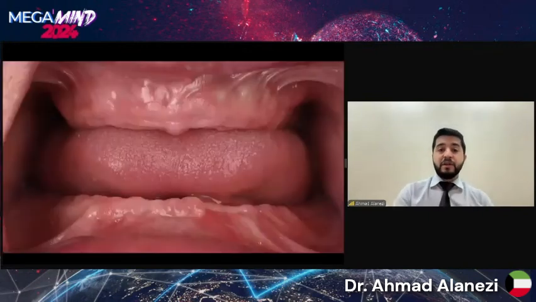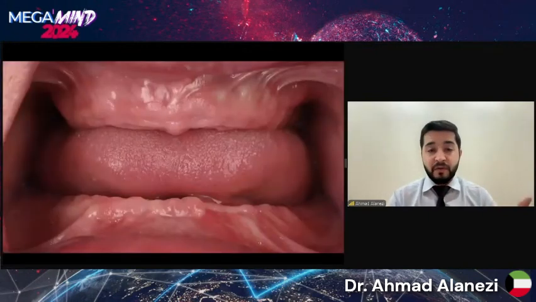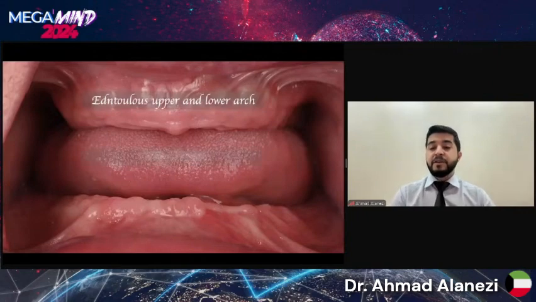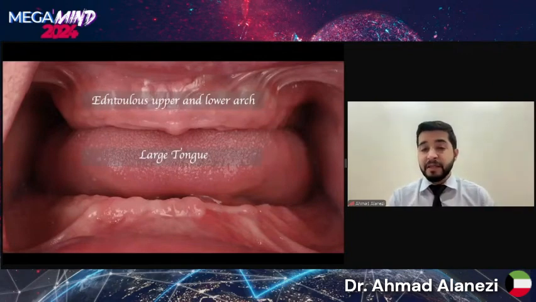And this is the patient's intraoral situation. We found the patient is edentulous in both the upper and lower arch. The patient has a large tongue space, which is a diagnostic feature, knowing that your complete denture may not be retentive if you use it as an interim prosthesis. Also, the patient has high muscle attachment.